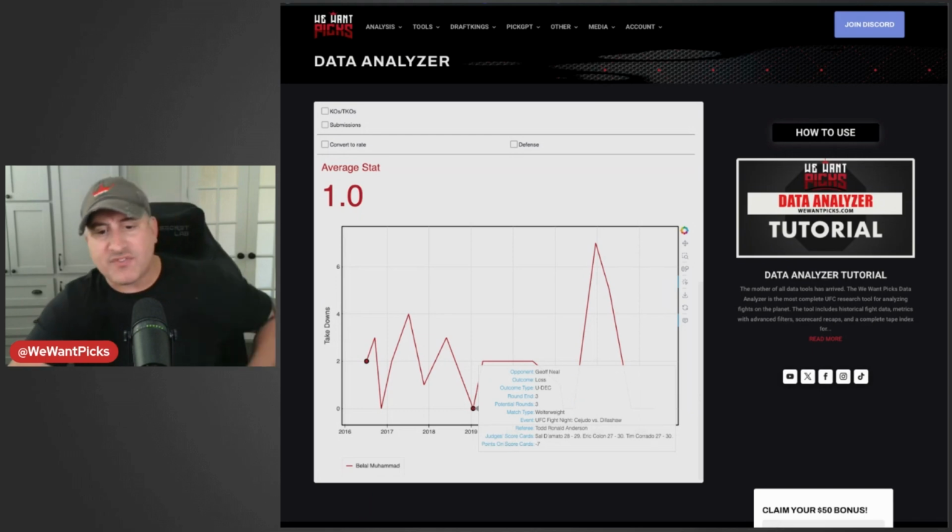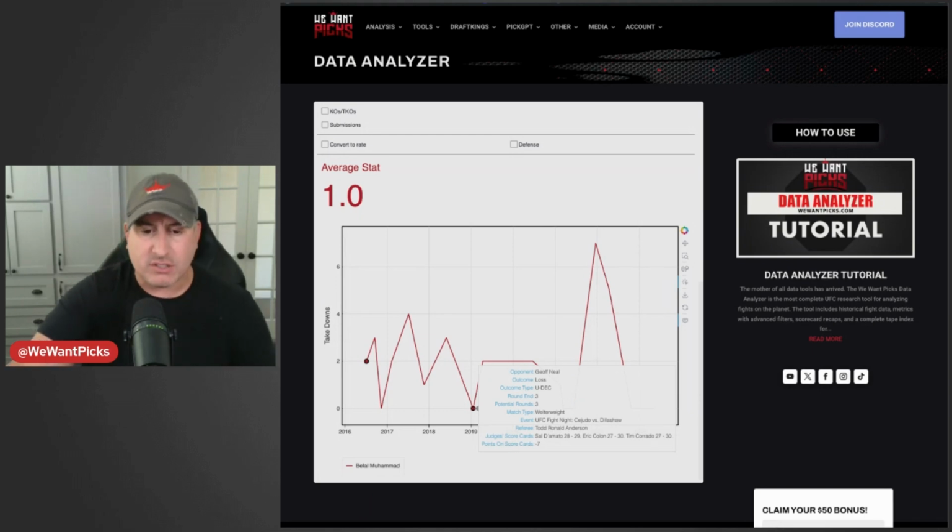So one of these fights was a loss to Jeff Neal. And I can see all that information when I'm hovering over this dot. It was a loss to Jeff Neal. It was a unanimous decision loss in a 3-round fight. It was at welterweight. It was at the Cejudo versus Dillashaw fight night. The referee was Todd Anderson, and I have my judges' scorecard. Sal D'Amato, 28-29. Eric Colon, 27-30. Tim Corrado, 27-30. And then that last statistic there says points on scorecards.